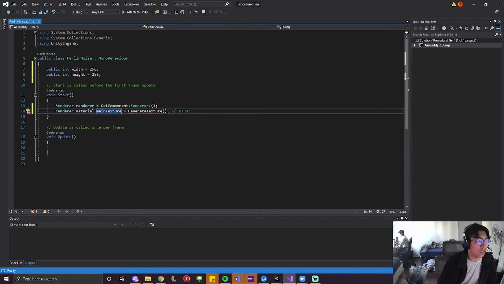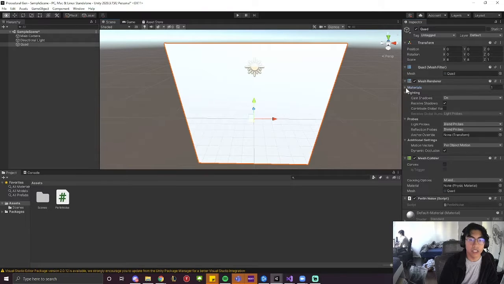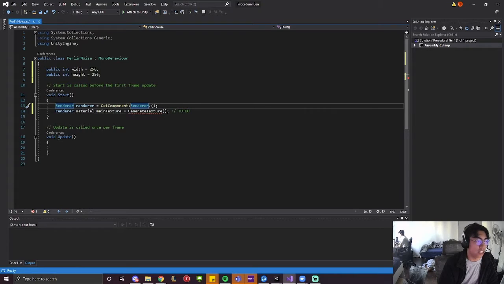What we want to do is this renderer has a material, and that material has a texture, and we want to modify that texture. So we have this placeholder function right here called GenerateTexture, and we'll sort of fill that in as we go.